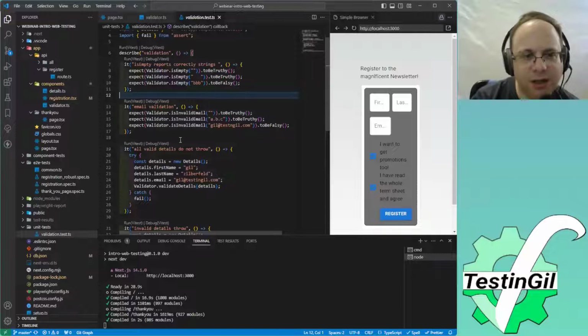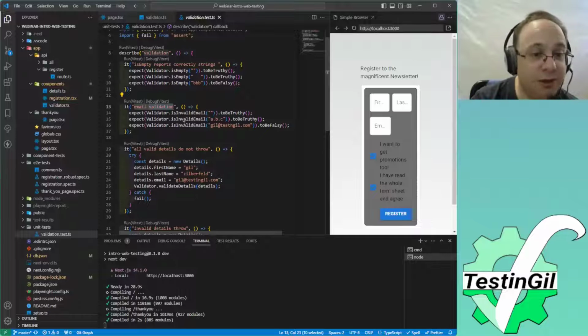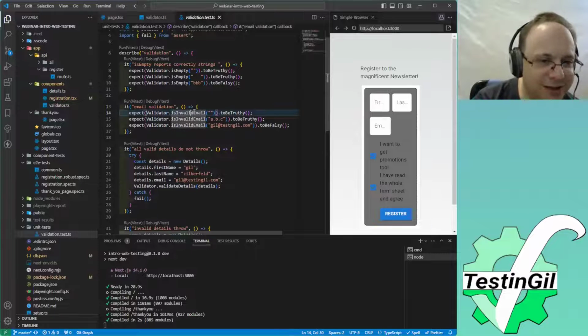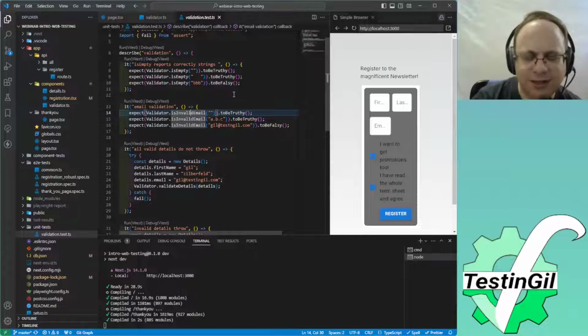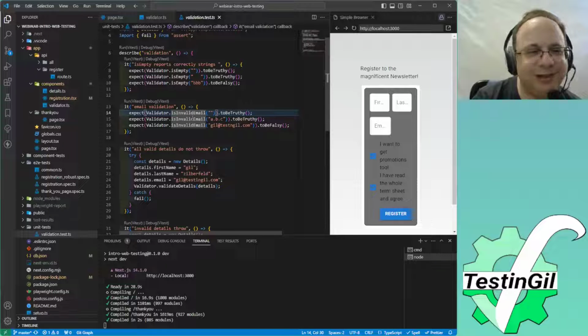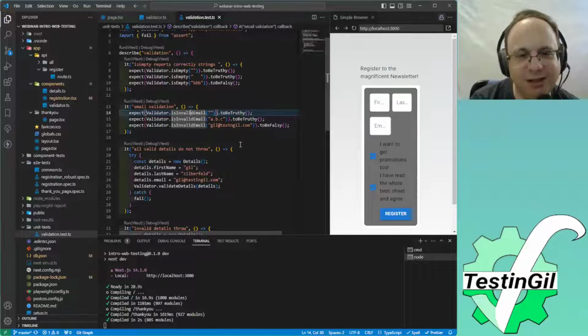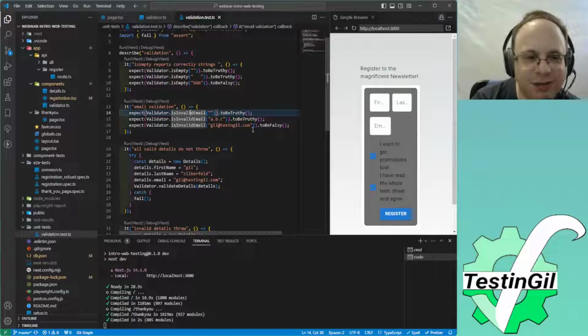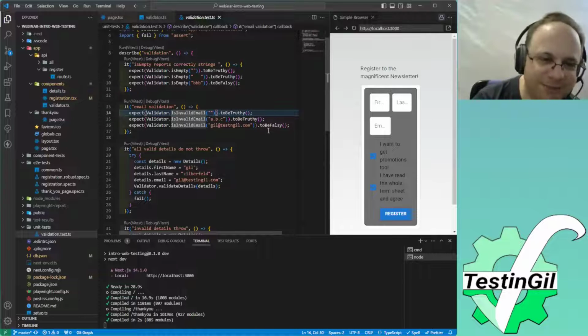Basic unit test. The other one is checking that the email is valid. What I'm checking is the invalid email function, which is a kind of conditional, and the edge cases are really nutty. So an empty email is invalid, something that doesn't look like an email is invalid, and something that does look like an email is not invalid, which means it's valid.